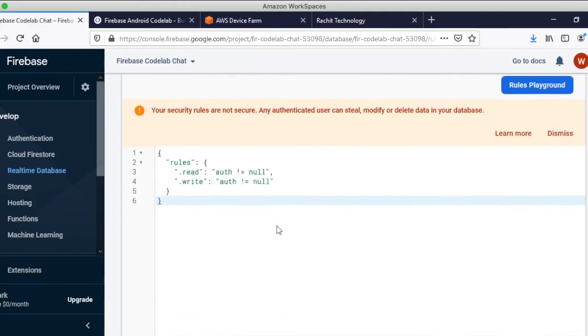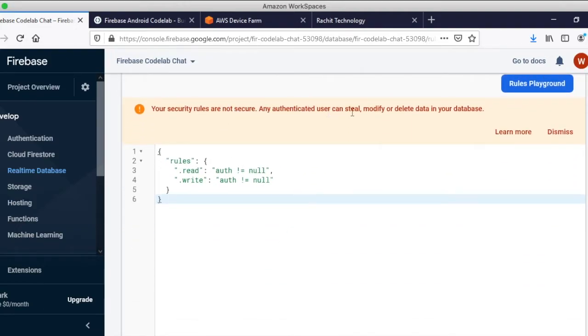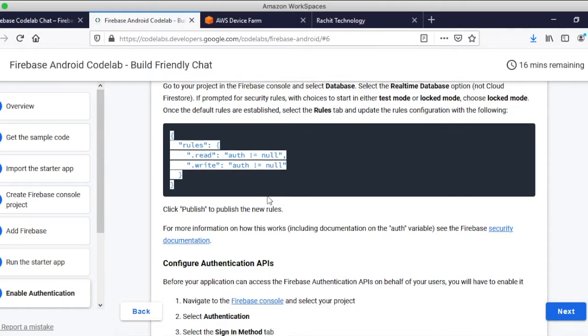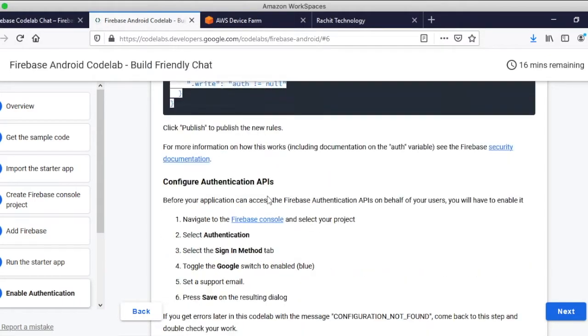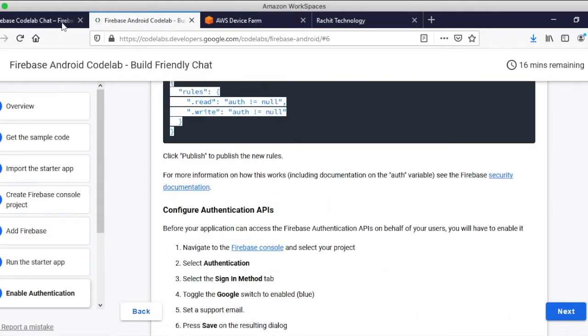So it says your security rules are not secure. Any authenticated user can steal, modify, or delete data in your database. So click on learn more to understand how you can make your data more secure. Right now, any authenticated user can read any data within your database. So this is done. Now configure the authentication API.